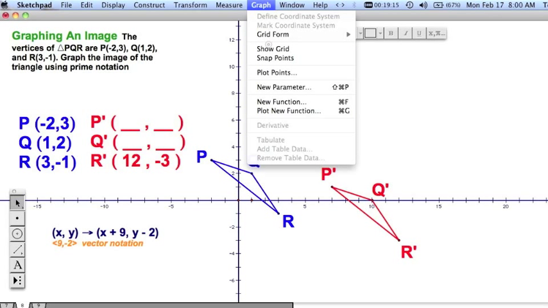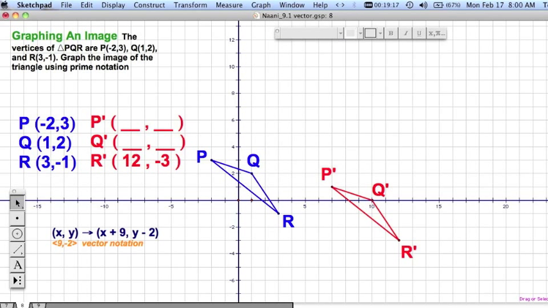And you might want, we'll show the grid just for fun here. We're going to do our arithmetic. -2 plus 9, and of course that's going to be 7. And 3 minus 2 is 1. Let's confirm the coordinates of P. 7, 1. Nice.